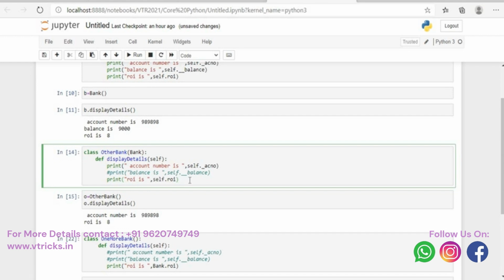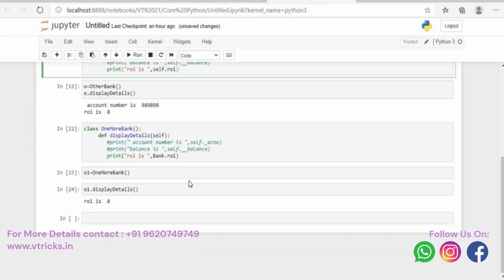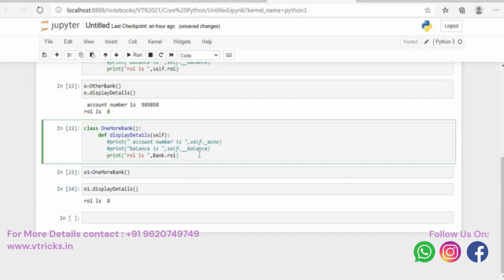Guys, very, very important to understand. This question will be faced in interviews and while doing projects, so you can't miss these topics. It's very tricky. It's not so complex, but tricky. You need to understand this. See here, I tried to access with self.roi and it was not possible, but when I use bank.roi, it was possible. That's what I wanted to show you here, right?